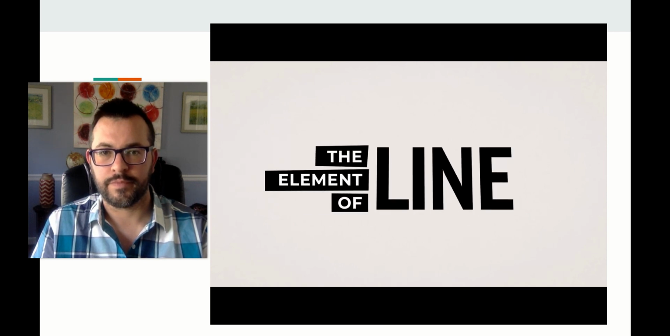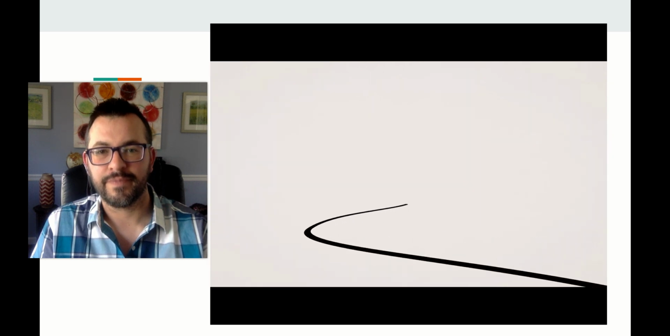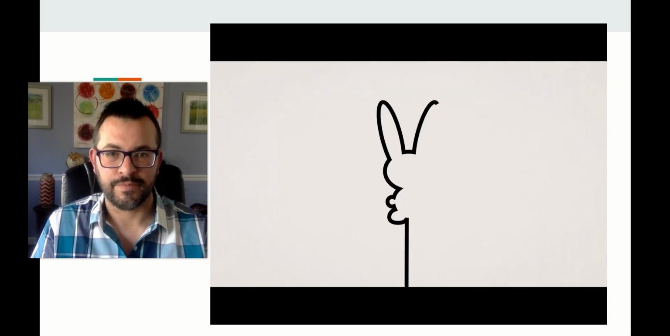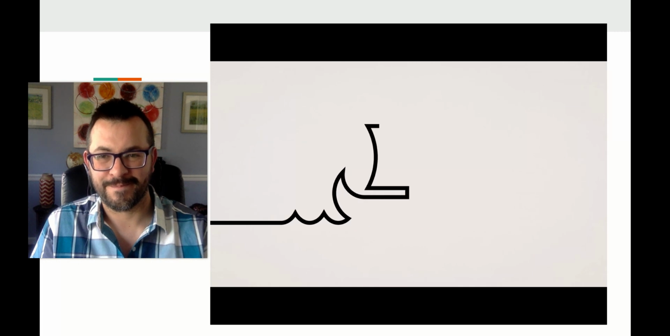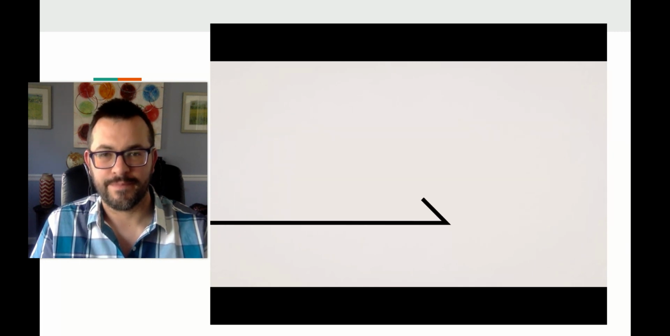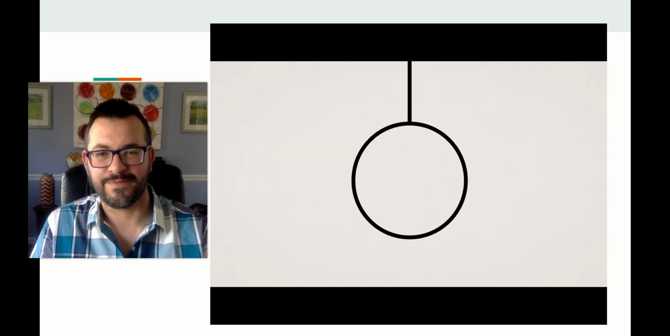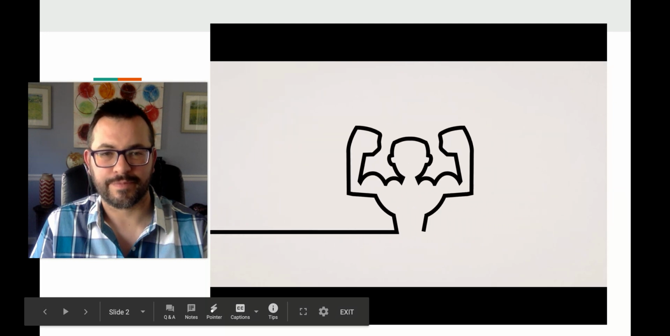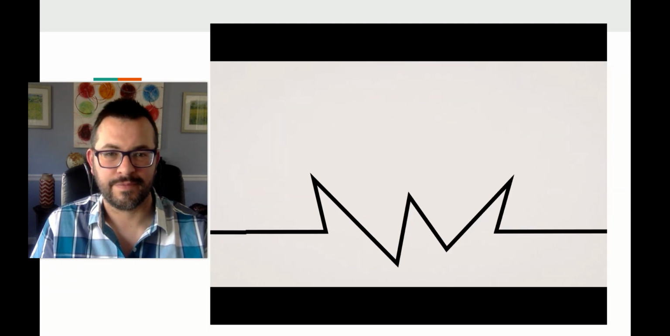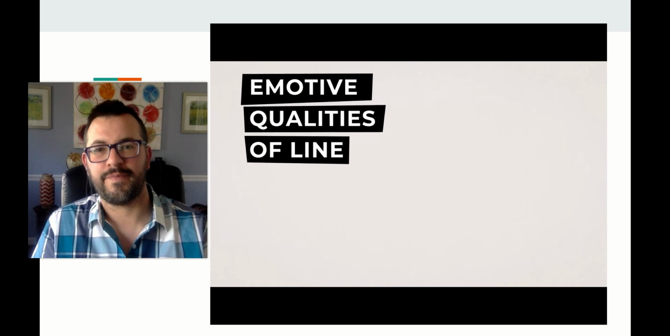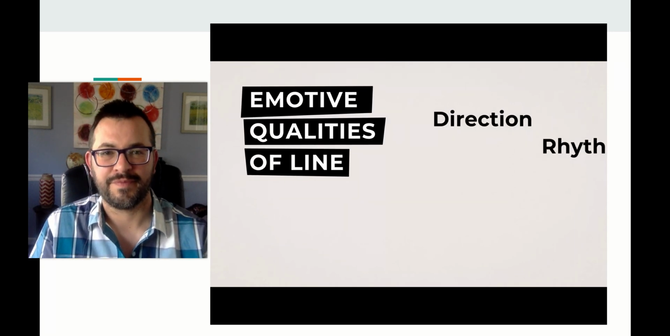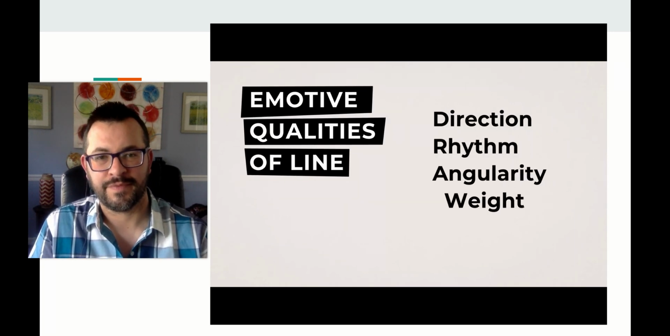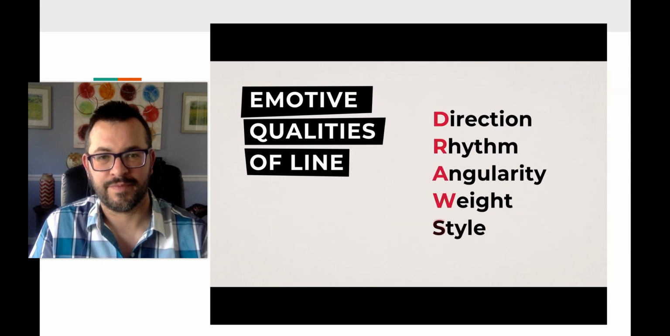The element of line. Mm-hmm. Line is the path of a moving point through space. Artists typically use line to depict edges, making line capable of portraying anything you can see. And line can depict abstract ideas as well. So line can portray pretty much everything. But line also has another superpower, the ability to convey emotion. These Yes. emotive qualities of line are direction, rhythm, angularity, weight, and style.